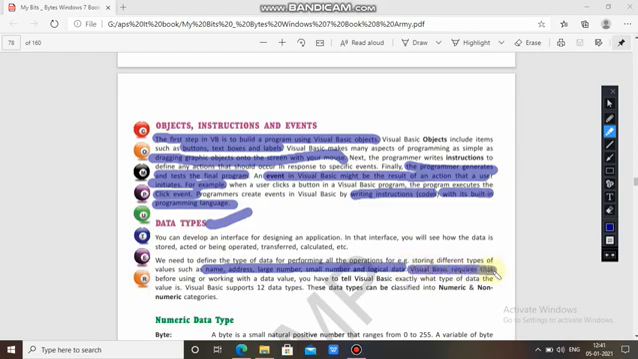Visual Basic requires that before using or working with a data value, you tell Visual Basic exactly what type of data the value is, whether it's an integer, double, float, or character. You have to tell this to Visual Basic before performing any operations. Visual Basic supports 12 data types. These data types can be classified into numeric and non-numeric categories.